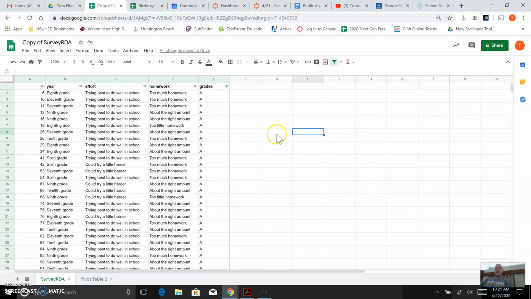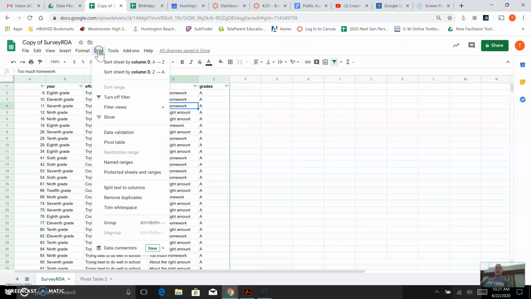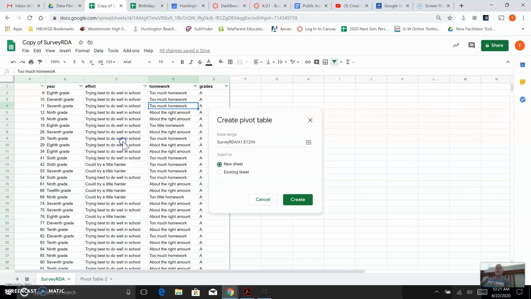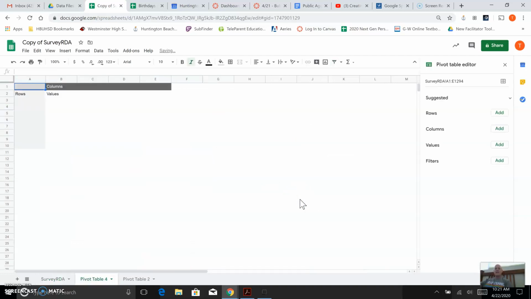All right. So first you want to be on your survey page. Make sure you're inside of your data set. And we are going to Data, Pivot table. It's picking up the entire pivot table, which is what we want. And I'm going to go ahead and put this into a new sheet. All right, so here's our pivot table. Here's our pivot table editor.